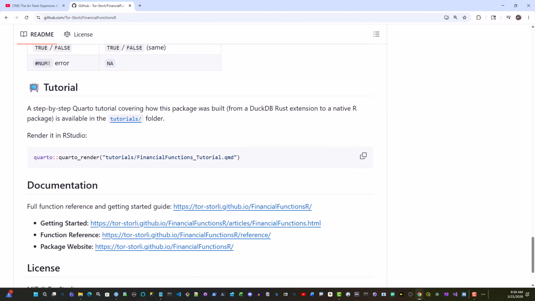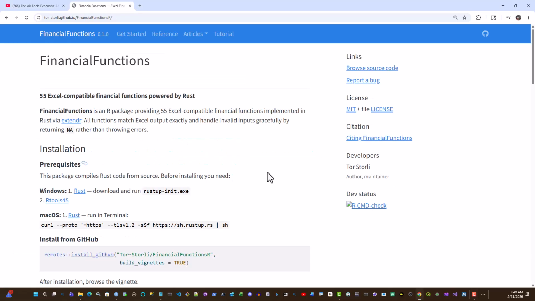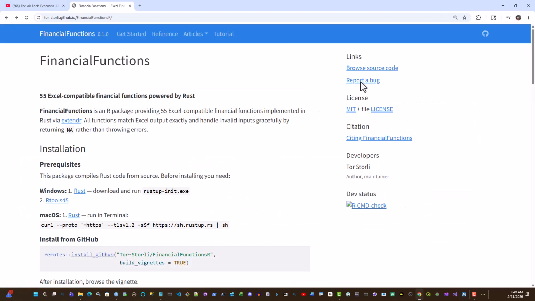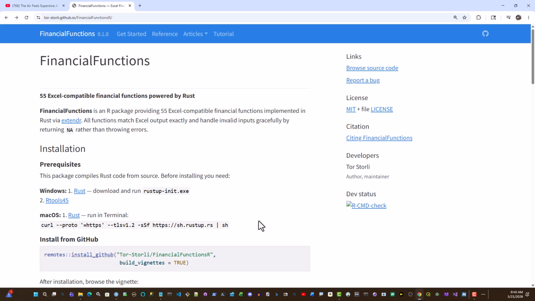Down at the bottom here, there are some links. As you can see, you can click on the starting guide like this, and you end up on this page. There are some other links here. You can look at the source code, meaning go to my repository like this, and you're right back in the GitHub repository. You can report a bug. You can cite financial functions like this. And there's some R stuff here as well.